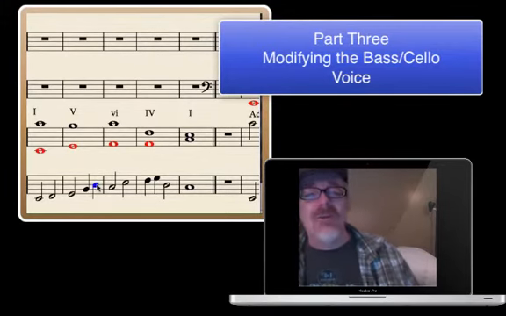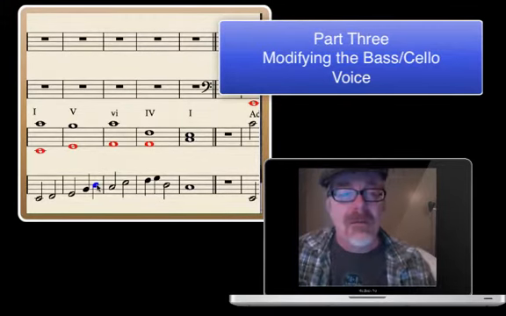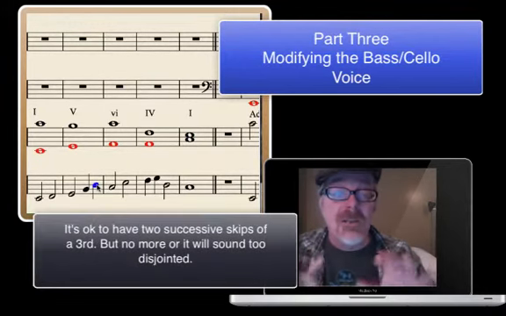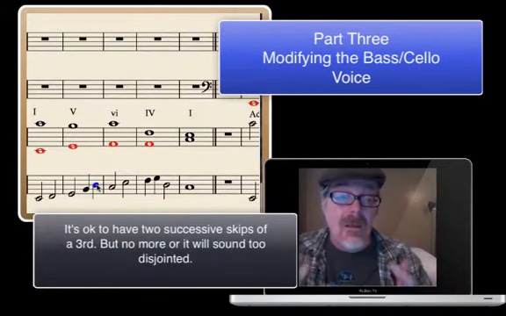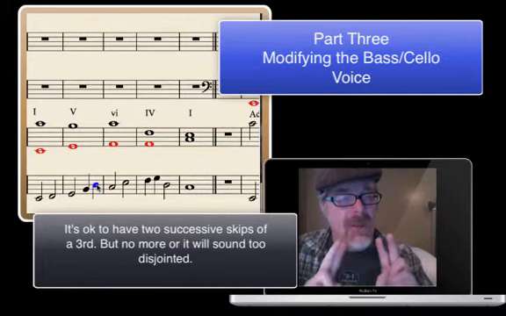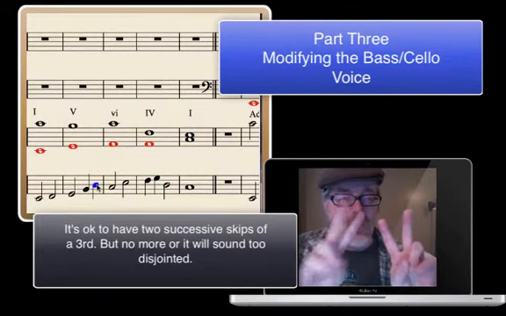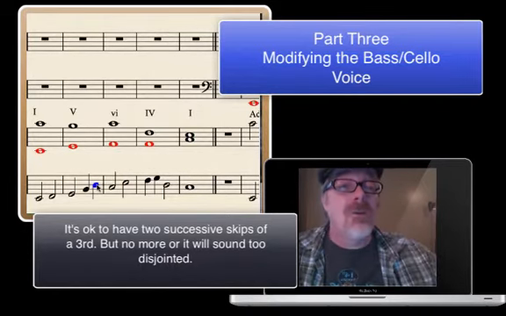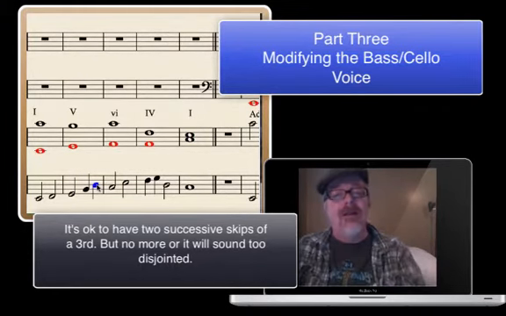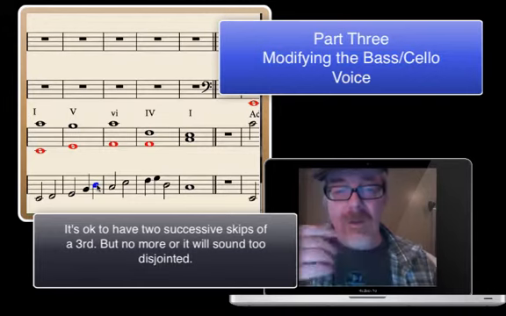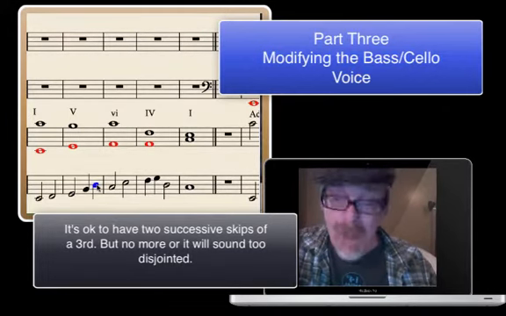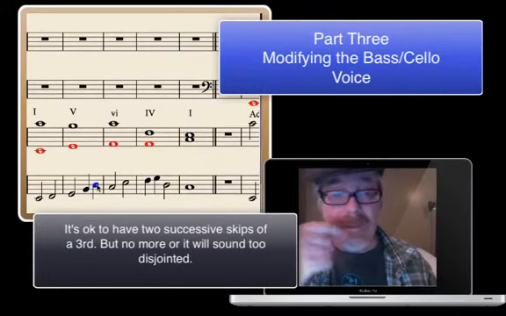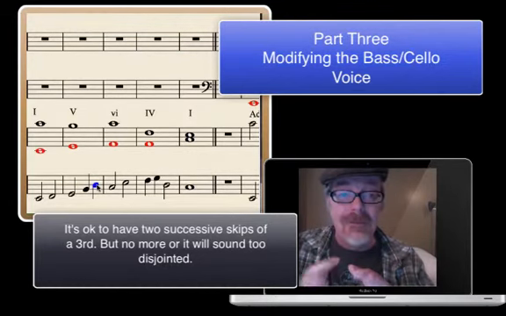I'm still going the same direction, and you notice that there's 2 skips here, of G to a B and a B to a D, 2 skips of a third. Guess what? That is allowed, but you shouldn't have more than 2 skips in a row of a third. So you can put 2 thirds in a row, which allows you to spell out a chord, and I did that. G, B, D. Now, here's where I had to change things up, and this is where it's going to start altering the original line we wrote.